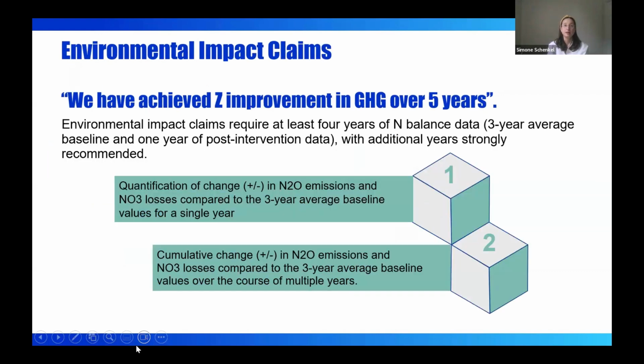Finally, there are environmental impact claims. These require at least 4 years of N balance data, which involves a 3-year average baseline, as Alison described, and 1 year of post-intervention data, with additional years obviously strongly recommended. Some examples of these would include quantification of change, plus or minus, in N2O emissions and nitrate losses compared to the 3-year average baseline values for a single year, or the cumulative change, up or down, in nitrous oxide emissions and nitrate losses compared to the 3-year average baselines over the course of multiple years.